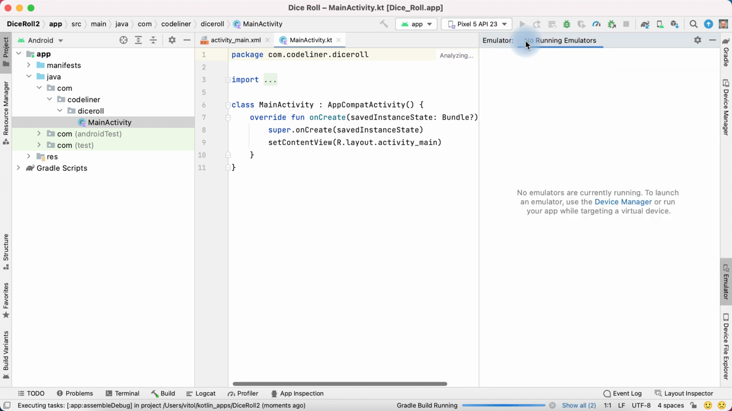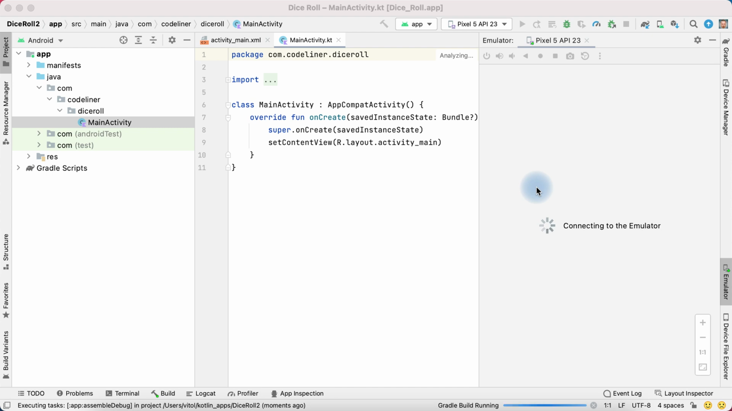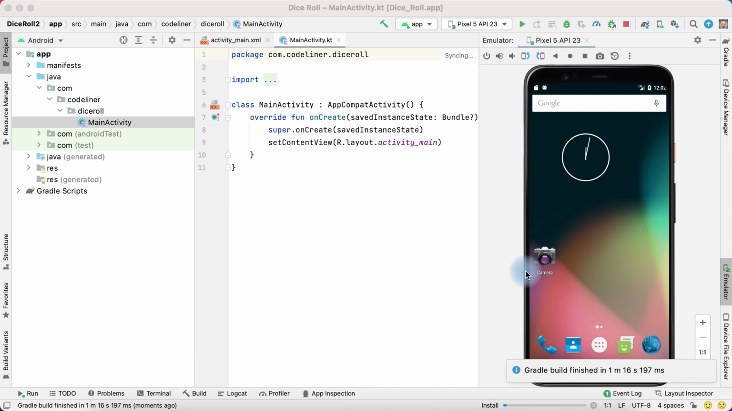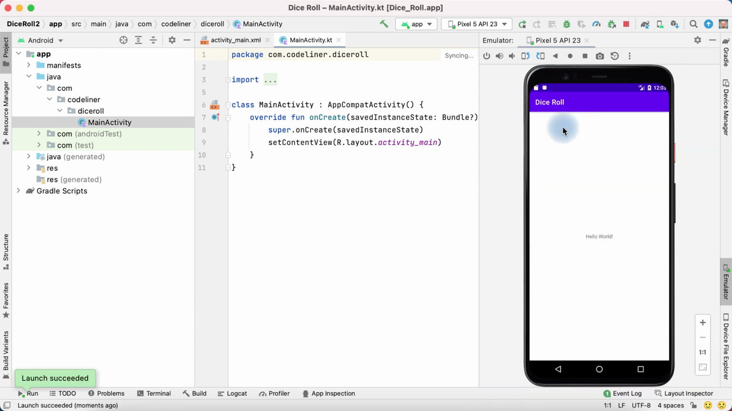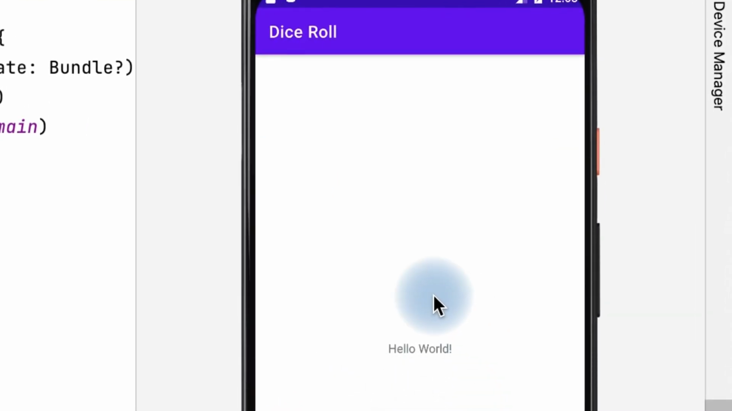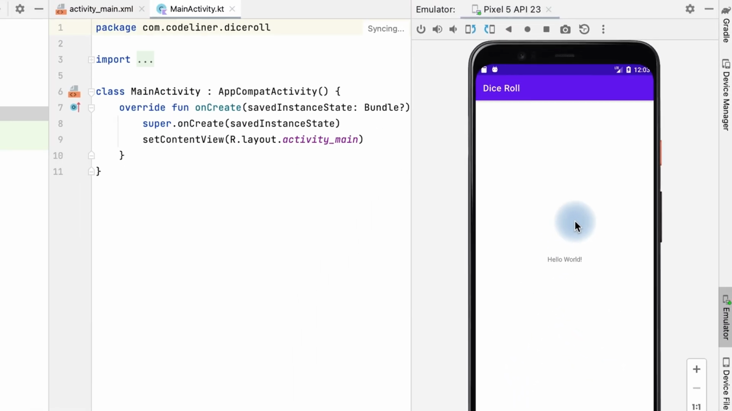If you haven't an emulator, see my video on how to create a virtual device. Links will be in the description. Our Android device is downloaded, and then our application is launching. It works. This is the name of our application, and this is the text of our application.